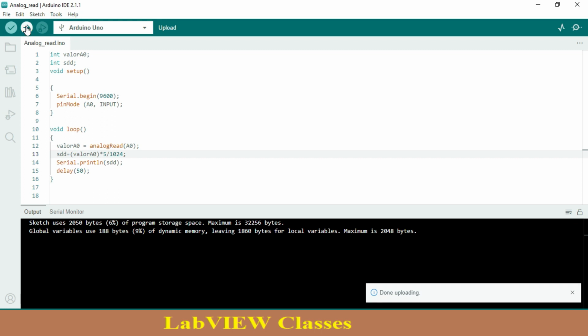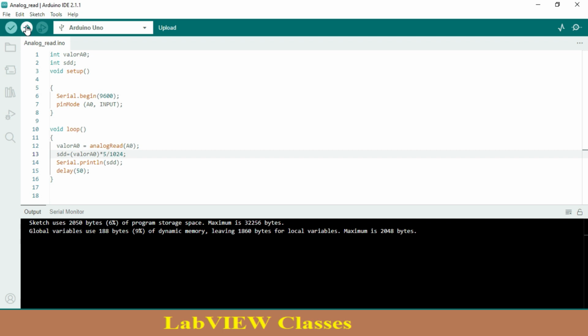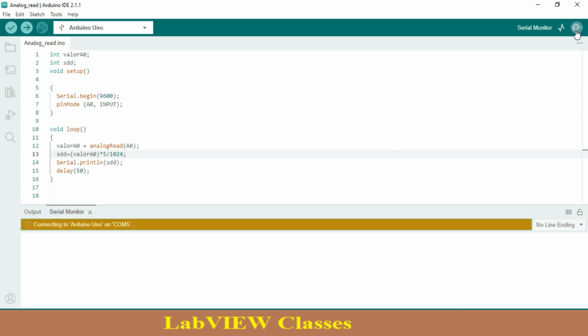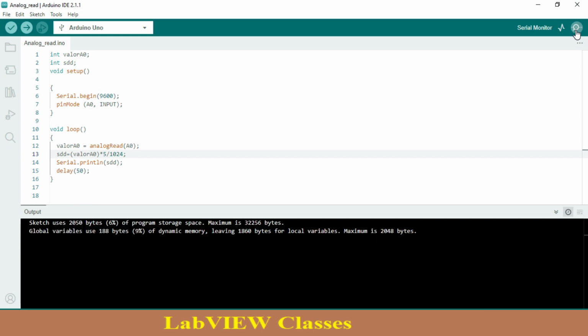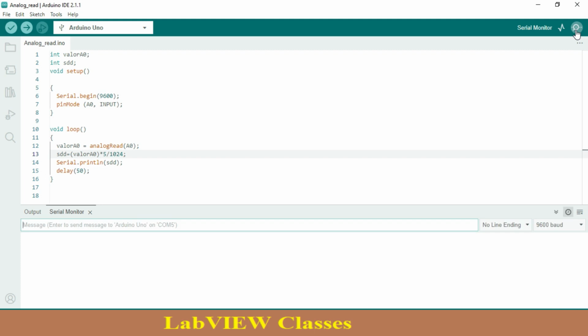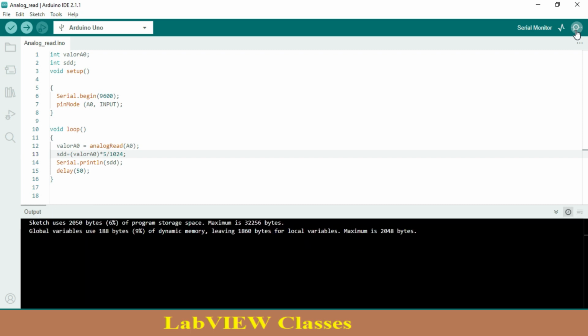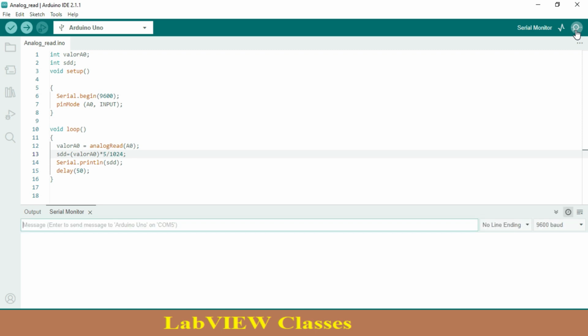So uploading is done, and in this case I go to the serial monitor again. It is showing me the data. Right now it is 0. I move the potentiometer wiper. It is showing me a different value, 1 volt is being generated. Now I move it more. Now it is maybe 2. So this is how you can create it.